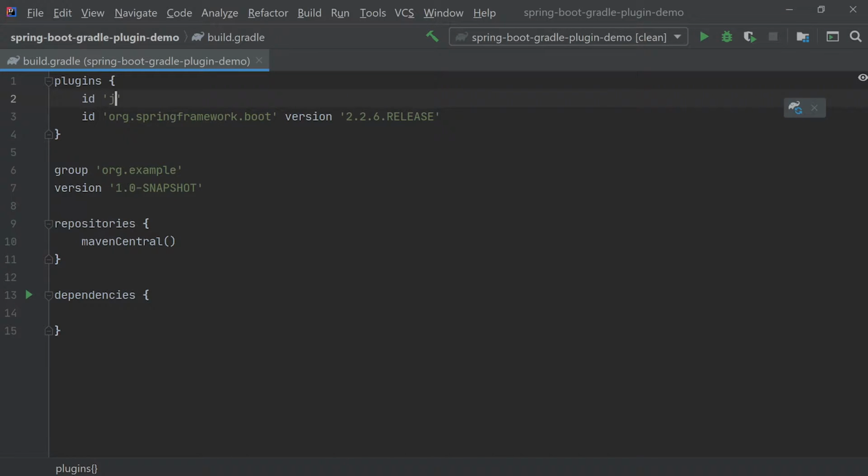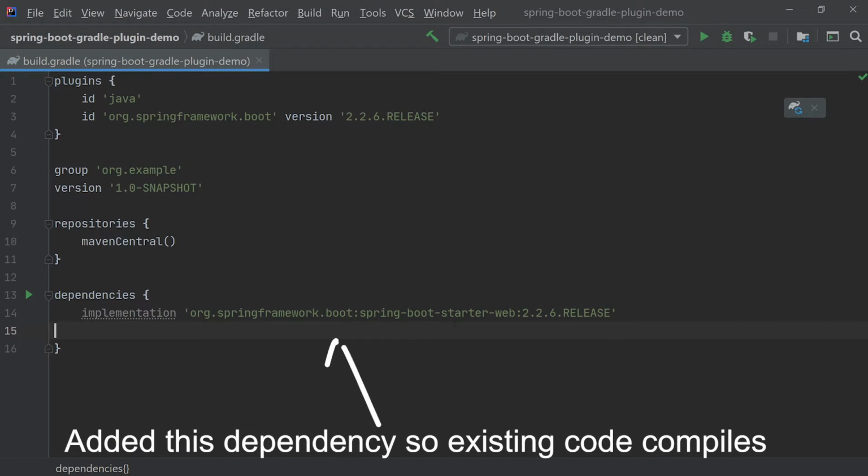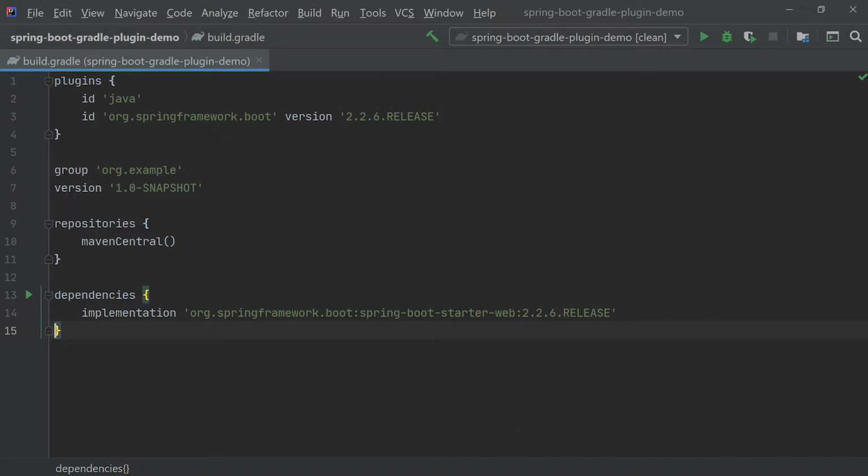Let's also add the Java plugin. This core Gradle plugin provides Java compilation and testing capabilities to your project. Chances are, if you already have a Spring Boot project, you'll have the Java plugin. Now things get a bit more interesting.